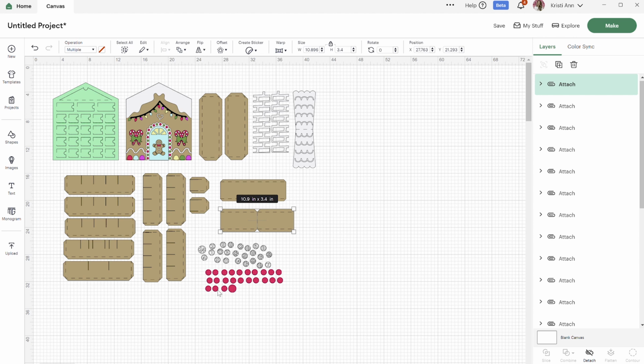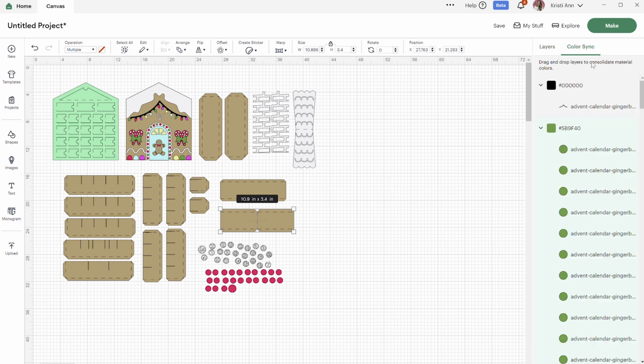And we're going to attach that. So one way that you can tell that you have all of these changed into score lines is if you go to your color sync, right here under the black, if you see a lot of lines, that just means that you still have lines you need to change to score. So that's just one way you can check to make sure you got them all. But I can see here that I've changed them all. We only have this one black piece.